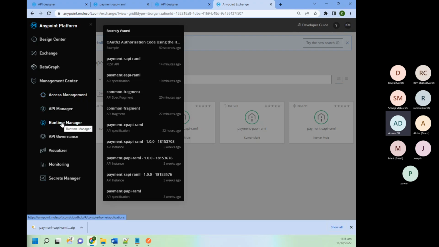Then Runtime Manager. This Runtime Manager we use to deploy our Mule application. It's nothing but a Mule server. If you are taking CloudHub, then this Runtime Manager will help you to deploy your Mule application on the Mule server. Then API Governance, you can put some rules. API Governance is nothing but rules. You can apply some rules, so if someone is creating YAML, they must fulfill that rule. Otherwise, you will get an error.